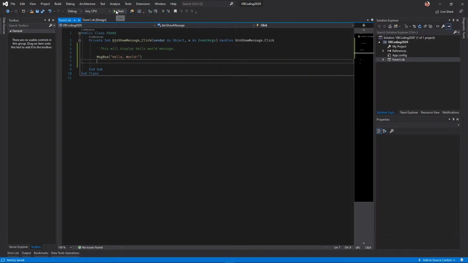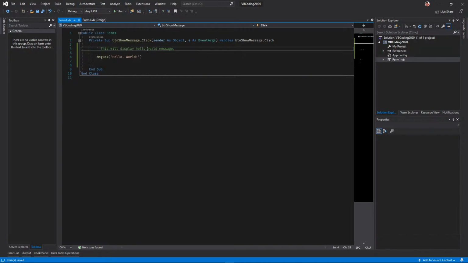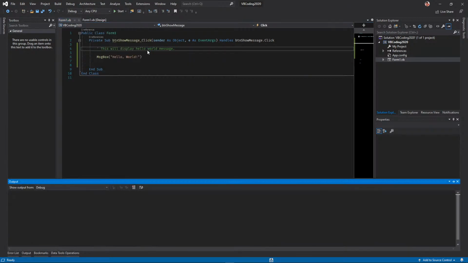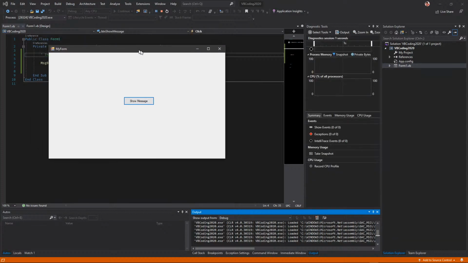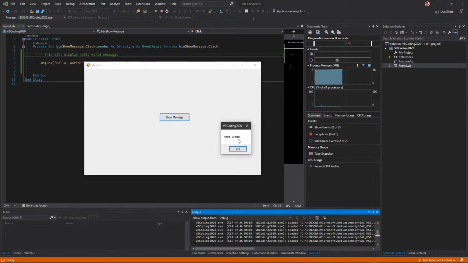Instead of clicking on the start button, I can also use the debug menu and click on start debugging, or otherwise I can press this shortcut key F5. So let me press F5 and run the program. Okay, there it is. So let's click on the button and see if we get the message box. There it is, hello world. So it's a pretty simple message box, just a message without any other information or icon.